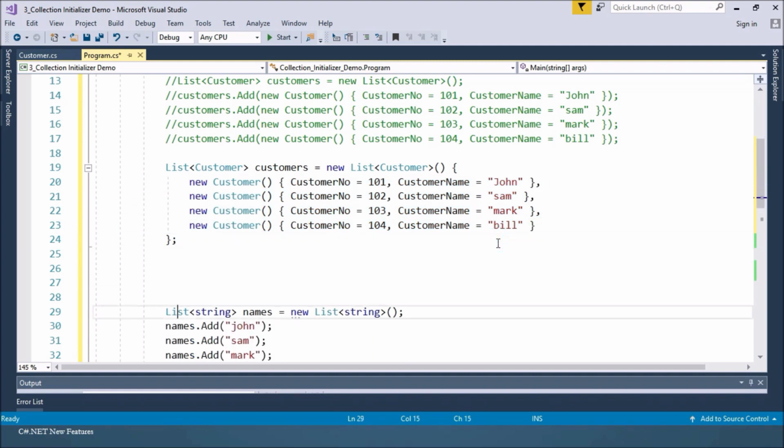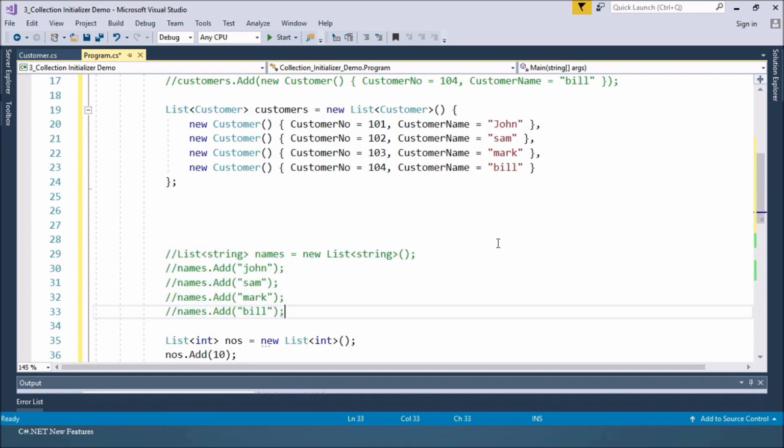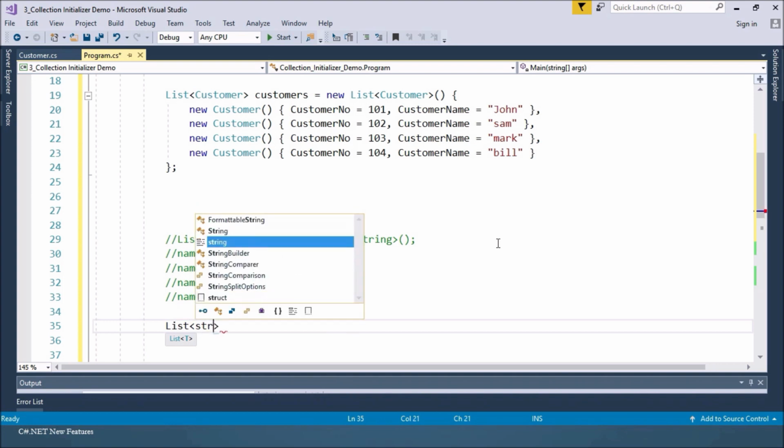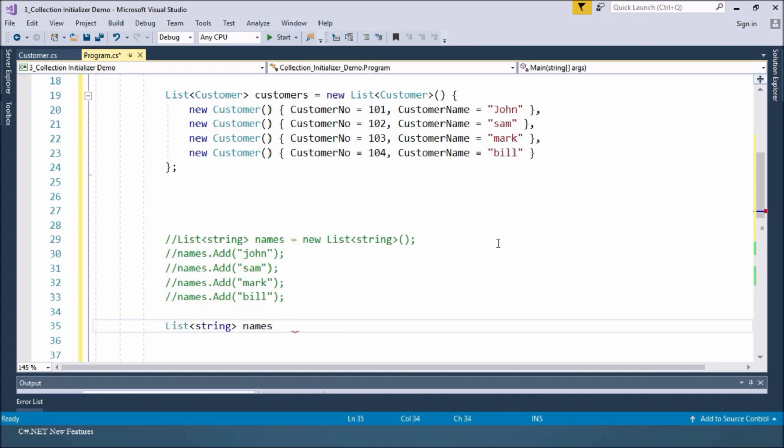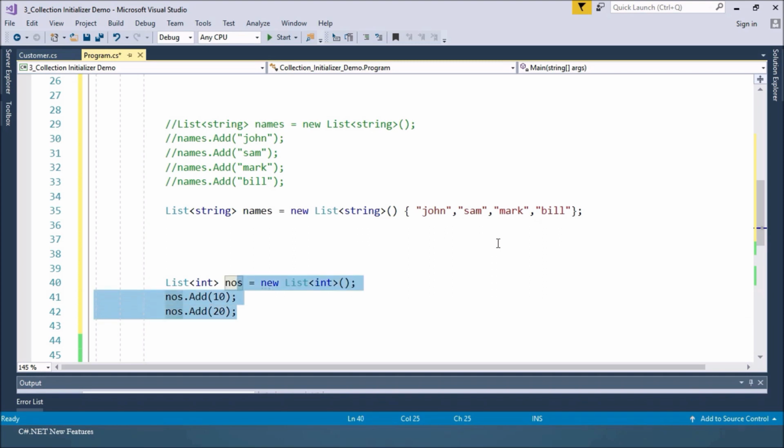Now let us do this for string as well. Let us give a comment for this. We'll use list of string. We'll say names equal to new list of string, and we'll use opening and closing curly brackets, and inside this we'll specify the values separated by a comma. Let us give the names. That's all. You can guess the code for this as well.